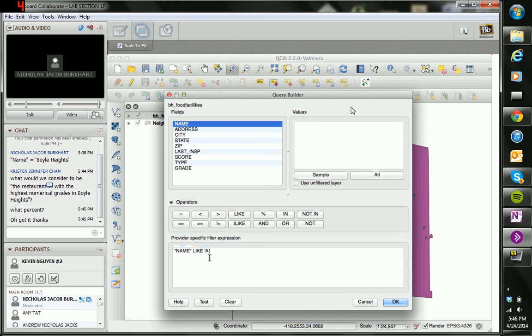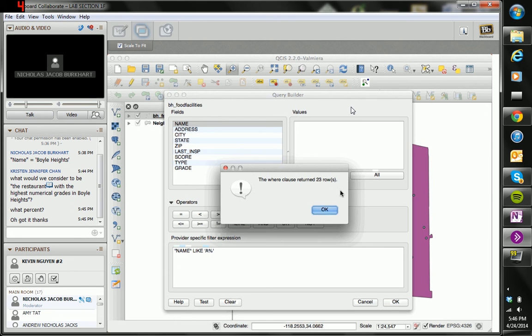If we want to include the names that have the letter A, that include other characters after the letter A, we have to use what is called the wildcard operator. And in QGIS, the wildcard operator is the percent sign. So if I include that, name, like, A, and then the percent sign, the wildcard character, we can see that when we test this, we get 23 results back.